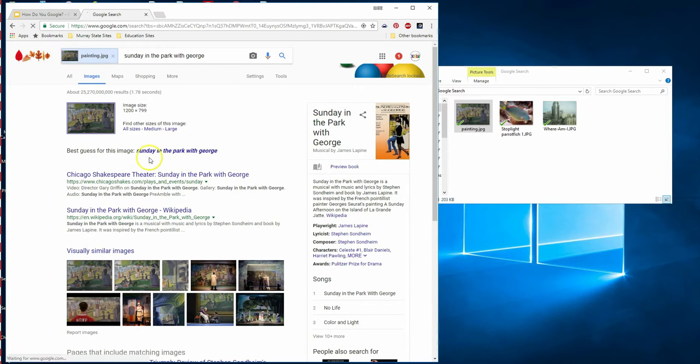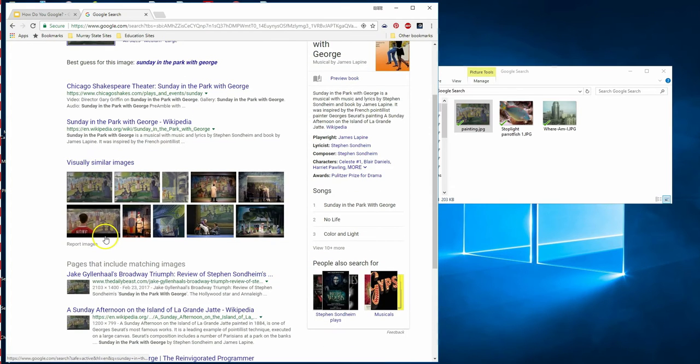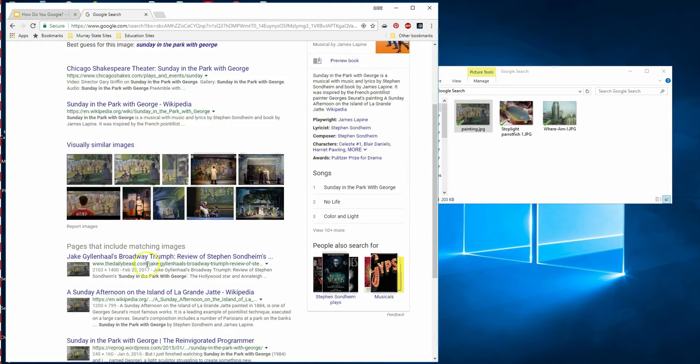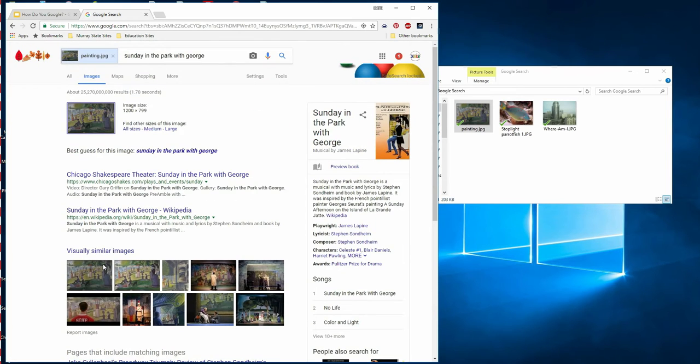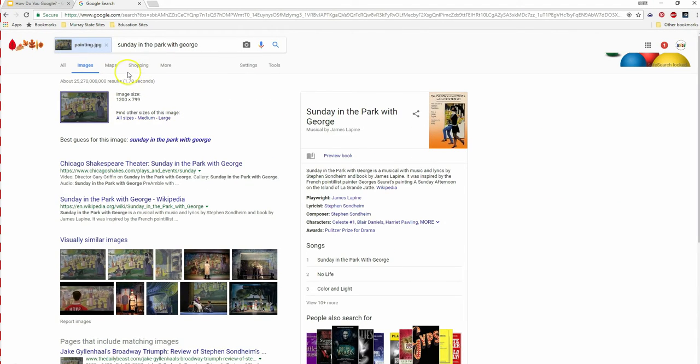So let's say, oh, I don't know what the name of this painting is. Well, here it comes right up and says, my best guess is it's Sunday in the Park with George, and it continues to go on and tell me where this painting has been seen in pop culture, other places on the internet that this painting is posted, and just a lot of extra information about this image. So what can I do with this image search? It's good for if you find an image out on the web somewhere and you'd like to see what it actually is or where it came from.